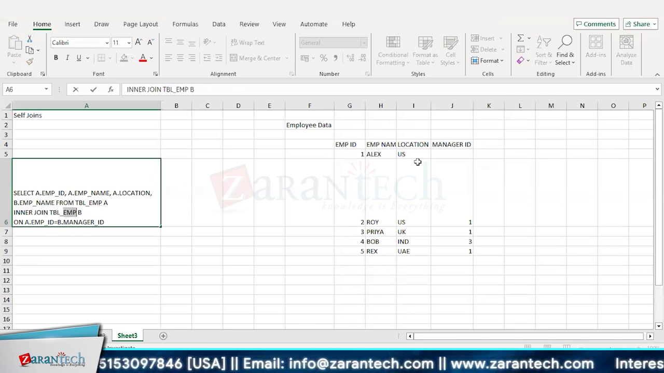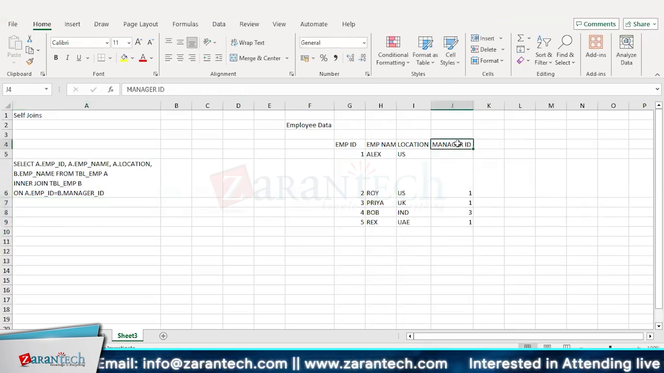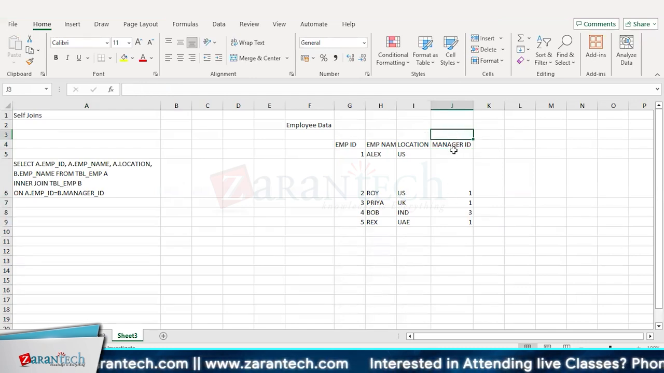What will happen internally? Internally, this manager ID column will be like one. Think of it now as a separate table. This will become like employee ID now. You understand? So basically, if I answer this question, it will be Priya, because the manager ID in A is 3 and employee ID 3 in B is Priya, since it is joining on itself.